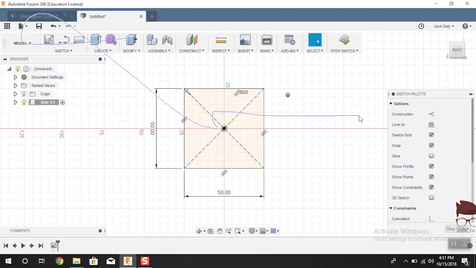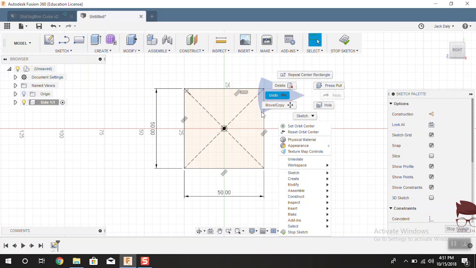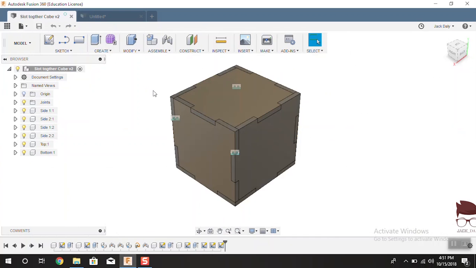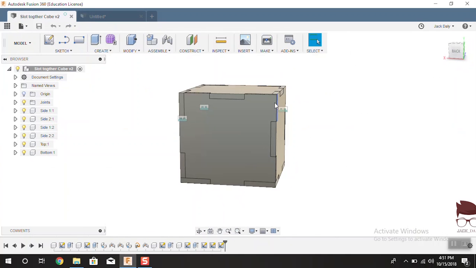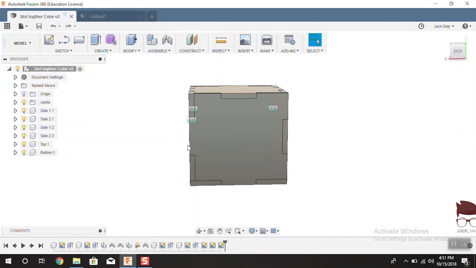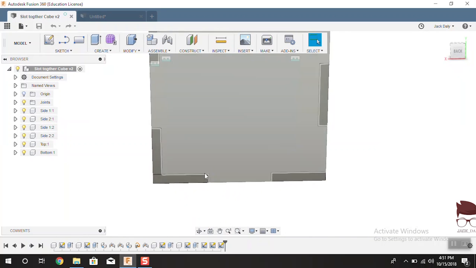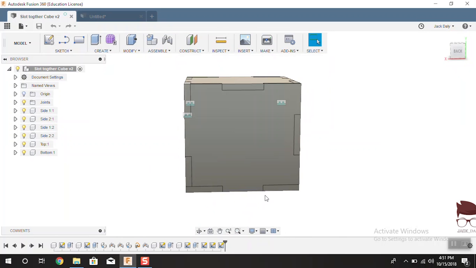So if we go back to our slot-together cube, we can see that we've just made the actual square, and we have something sticking out. These cubes, or rectangles, whatever you want to call them, are called slots.